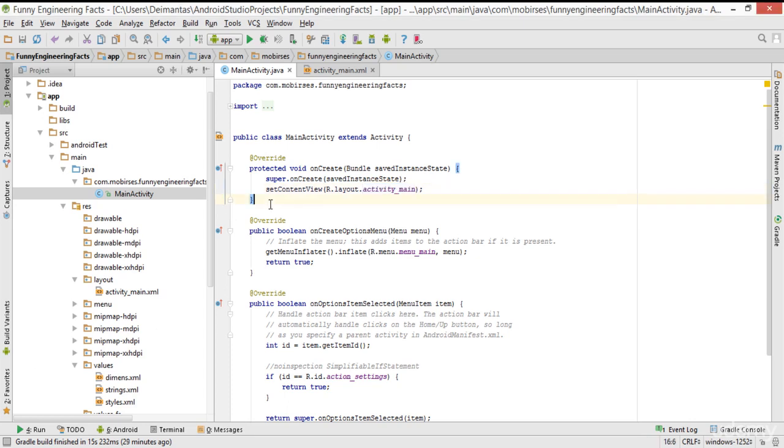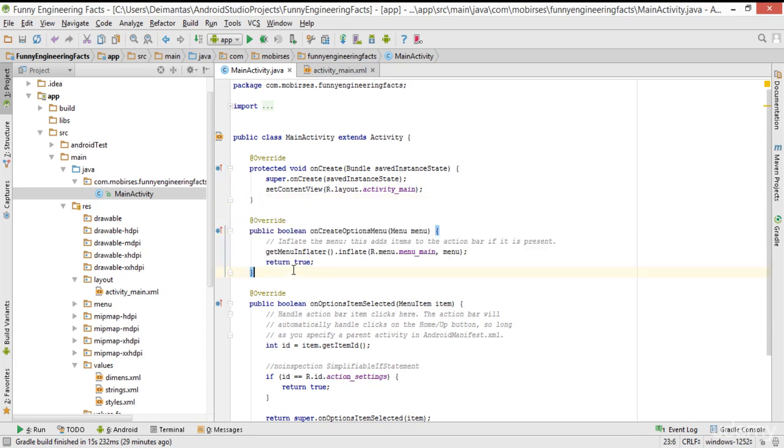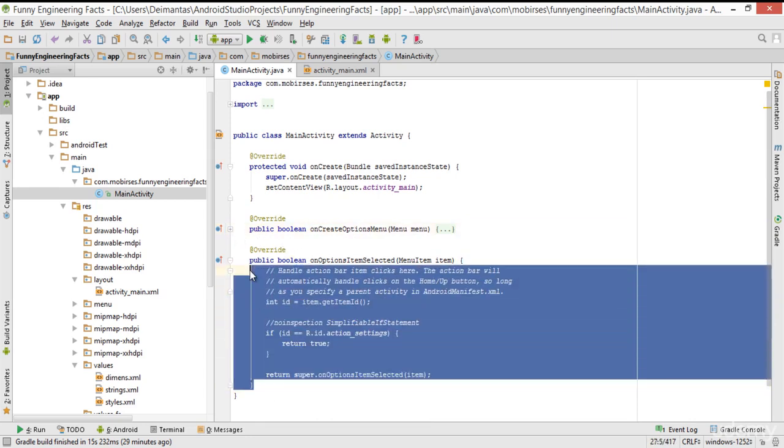We have more methods like onCreateOptionsMenu. This is basically for a menu. We are not going to use it because we don't have any menus. And onOptionsItemSelected, which is again for the menu, and we are not going to use it either.